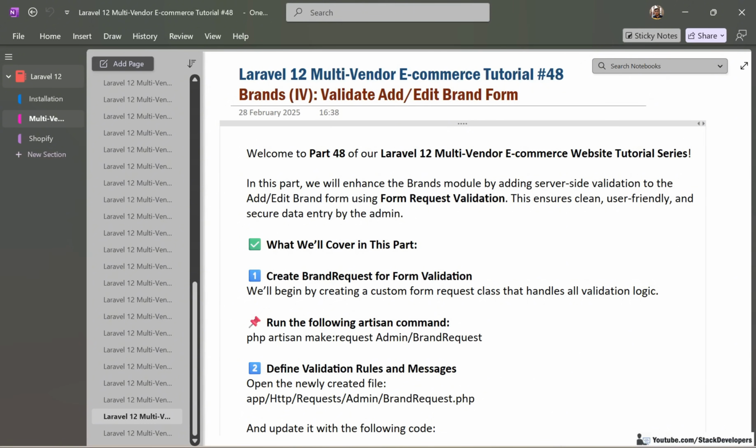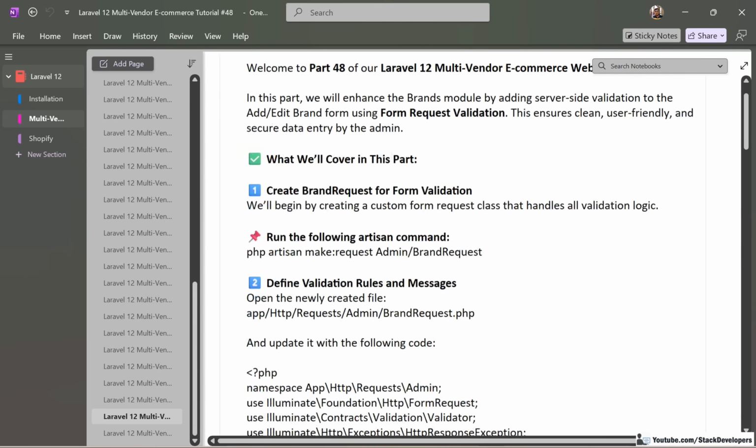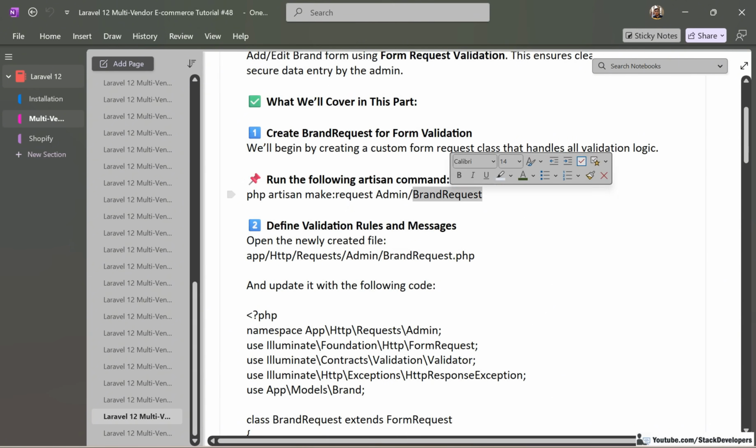So we will continue working on the brands module, and in this part we are going to validate the add edit brand form. So let's start. First of all, we are going to create the brand request. So we are going to run this artisan command to create the brand request.